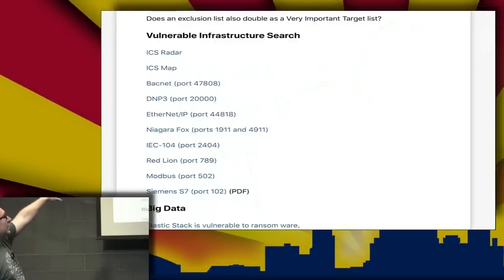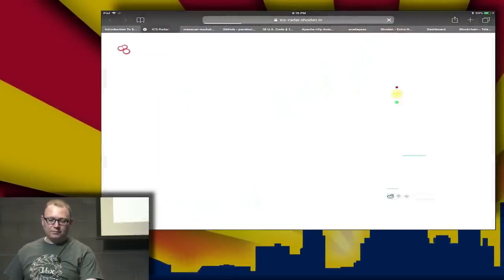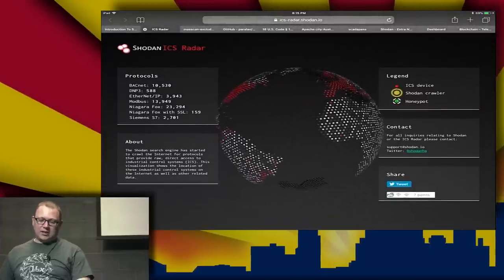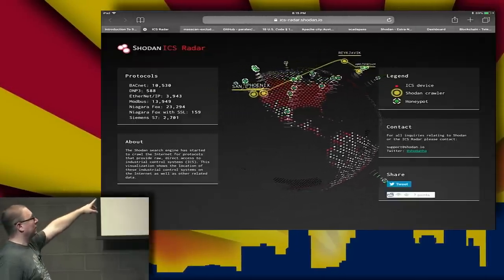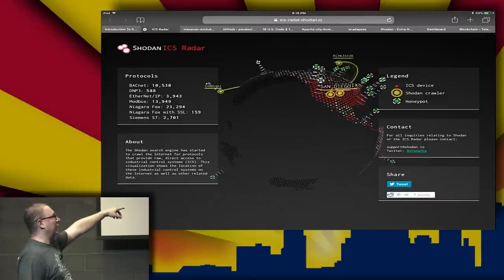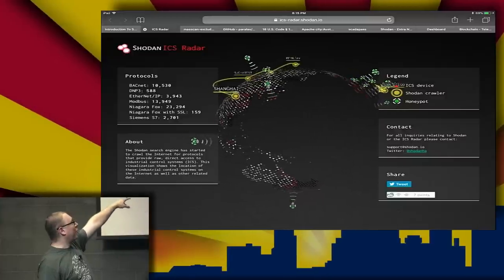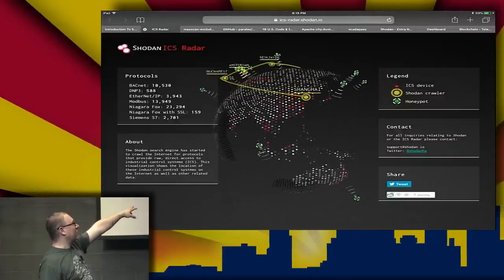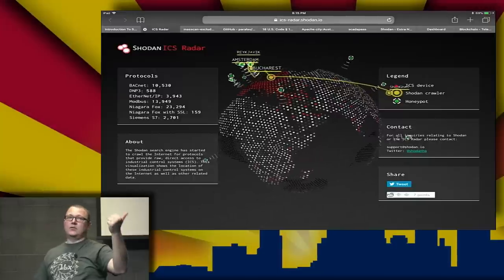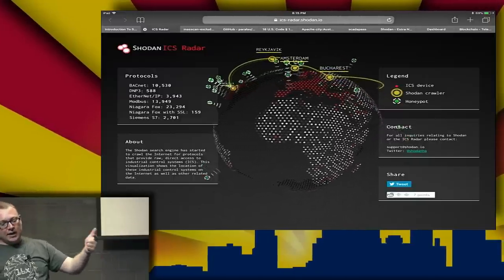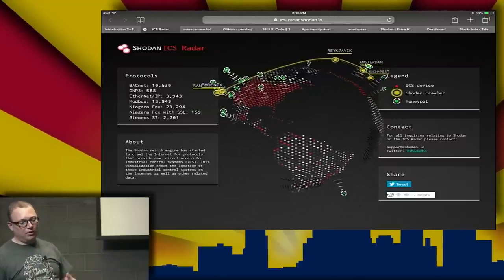But we have ICS Radar and ICS Map. Now, these are two products that come from Shodan. So ICS Radar is essentially letting you know where open ICS systems are located. So we got Phoenix. They also try to identify honeypots, because ICS honeypots, bless you, are real popular. So it'll throw those up there. But then you see ICS devices. All the little red dots are real ICS devices. So this thing is revealing the honeypots. It's revealing the actual items that are vulnerable. And then it's also letting you know where Shodan is scanning these items from, because it's their crawler.